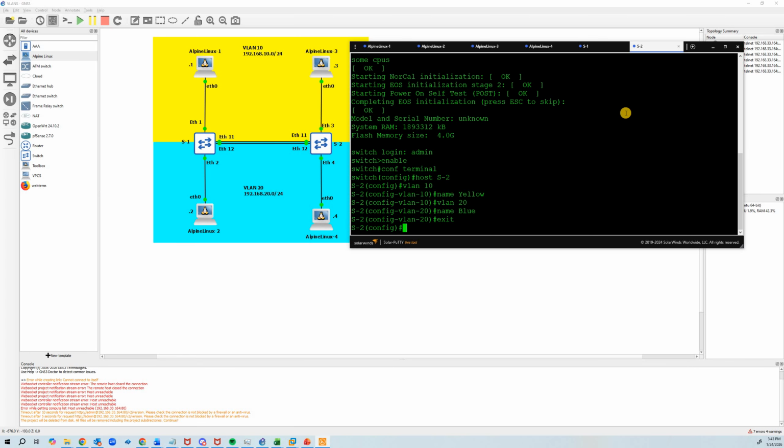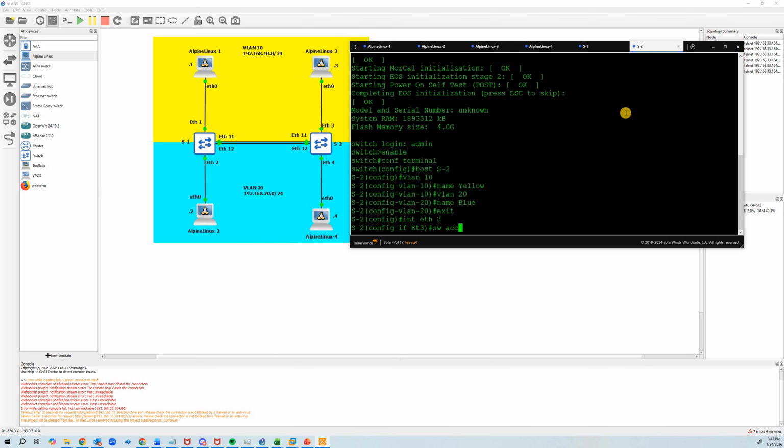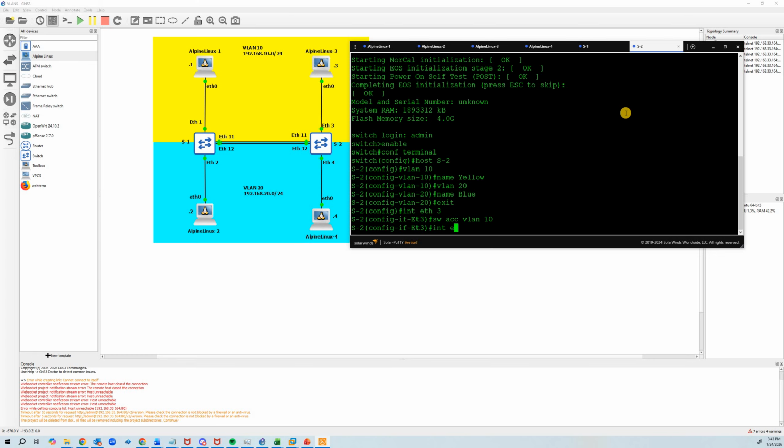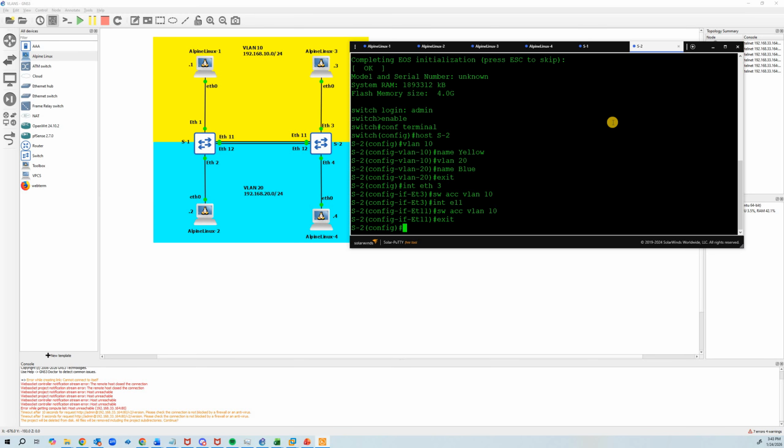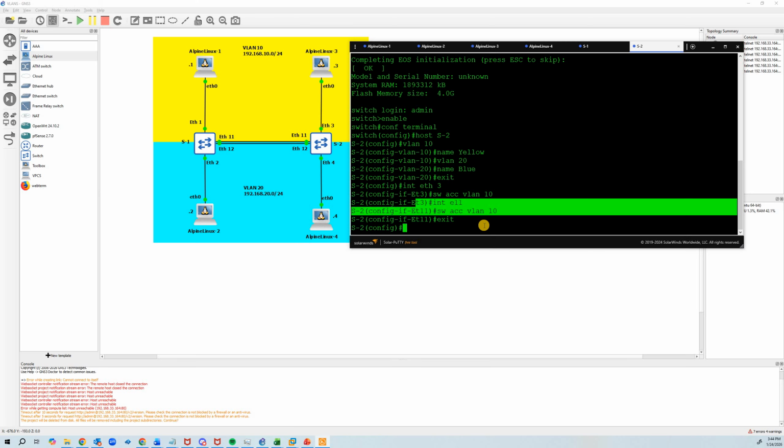And I will exit. Now I need to go and assign ports 3 and 11 to VLAN 10. Ethernet 3. Okay, so I've gone ahead and I've added switchport access VLAN 10 to Ethernet 3. And then I went into Ethernet 11 and I did the command switchport access VLAN 10. So those should both be in VLAN 10.